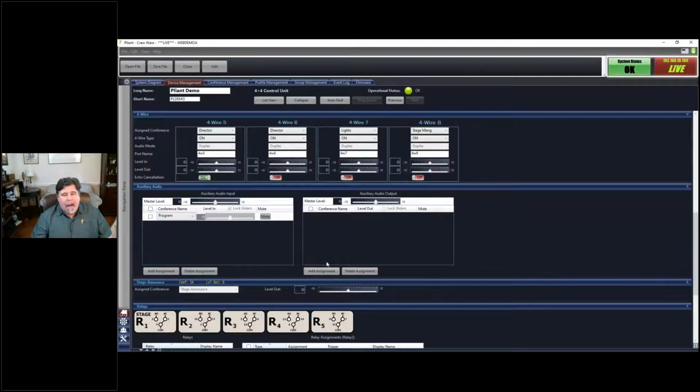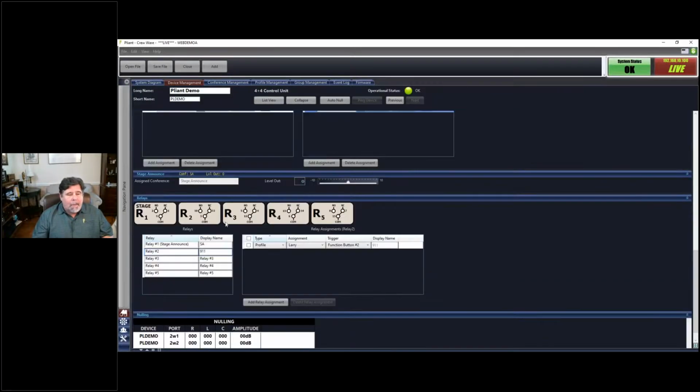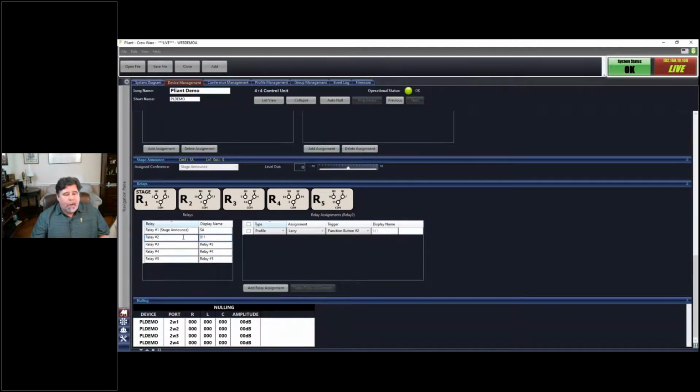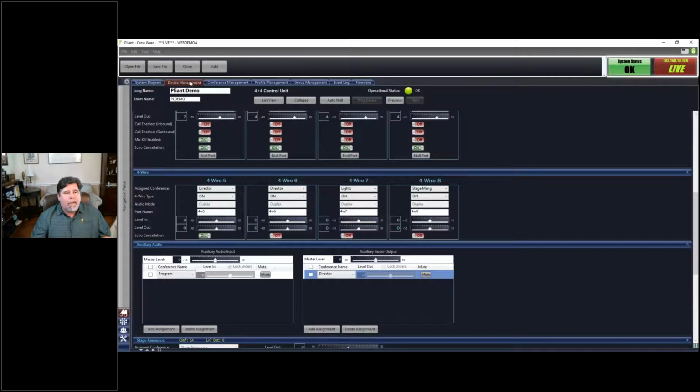And then I can also take an output and assign that, and perhaps have the director's party line, or conference as we call it, sent out from this auxiliary output to some other place downstream. I also have the ability here to set up relays. I've set up one relay as 911, and I'll show you what that's going to do in our profile management shortly. And all of our GPO relays, all 5 of them, are functional in 1.8. So as we move along here now, I'm going to go across our tabs to profile management.